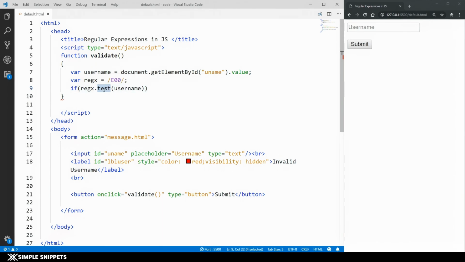So what this test method is doing is, it will take this username and this username is going to hold a string value. Let's say the username is ABCDEFG. Okay. Right now this is something like a random text that I've entered. So this string is going to be stored in this username variable. Now what this regex.test is going to do is, it's going to take this username and check inside this text, do we have this E00 pattern? So as of now you don't have it, right? So if we don't have this pattern, it is going to return false. If we have this pattern, it is going to return true.